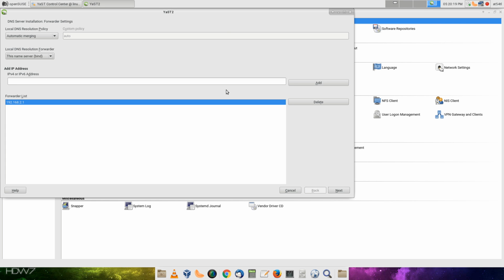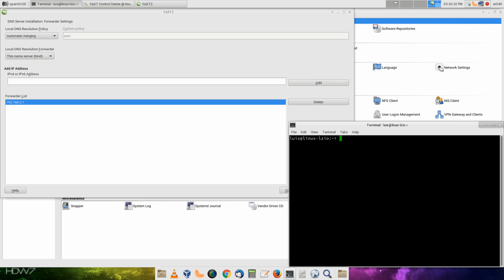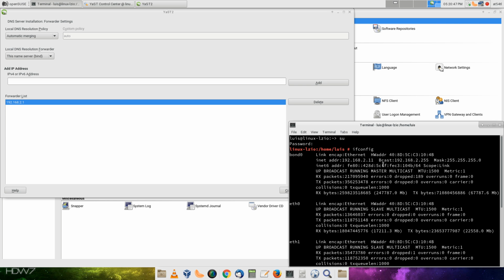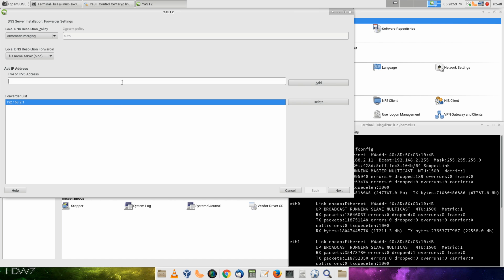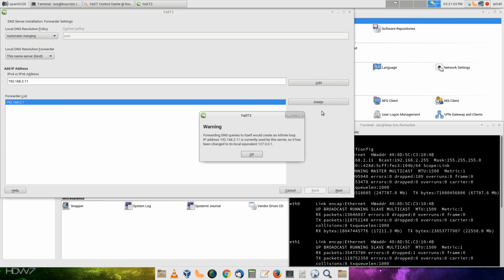And basically, I'm going to do this, and my IP address will be the net card's IP. I just saw it, but I'm going to make sure I know which one it is. So what I'm going to do, I'm going to go ahead and type in ifconfig. There's that bond, and it's 2.11. Okay, so I'm going to do 192.168.2.11. Hit add.